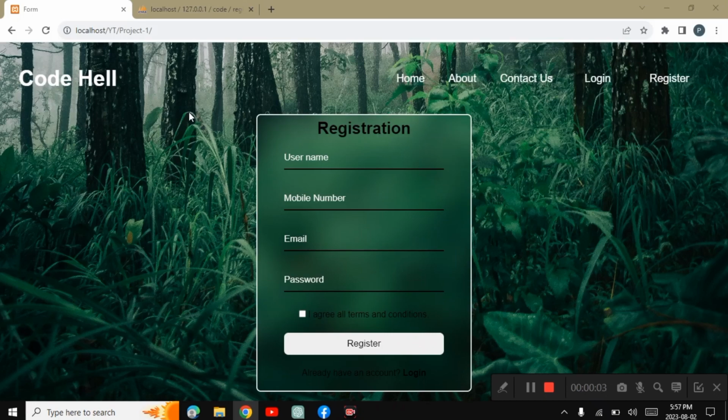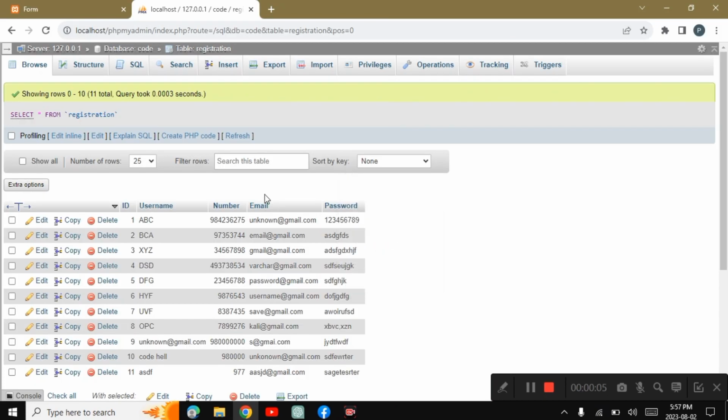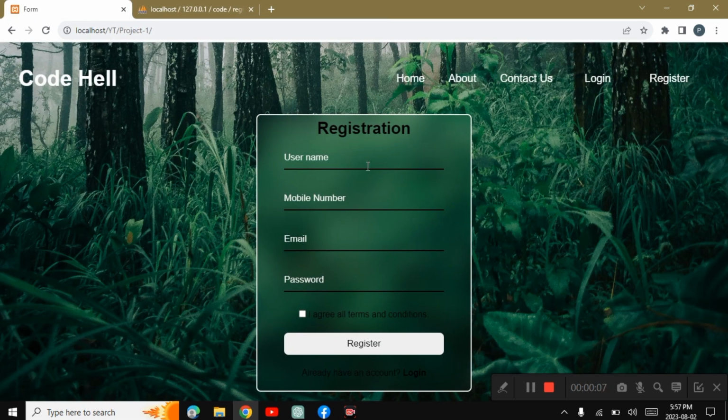So guys, this is our final data here. So this is our database. If a user sends data to our database like this, wait a second.